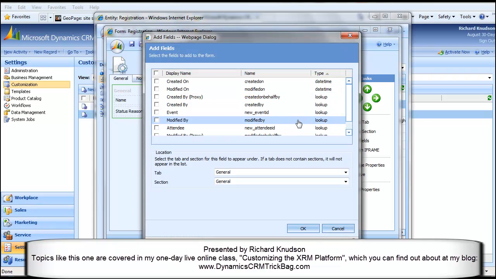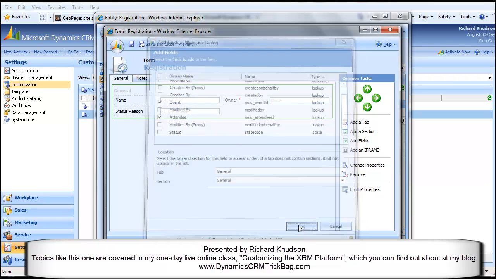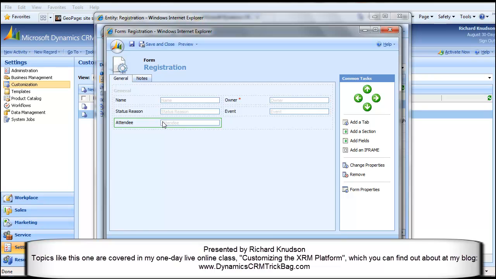It's a good trick to know about. So here's my attendee for the event. And I've already got status reason on here. I kind of cheated and added something beforehand, so I'll show you that in a second. I'll put attendee there, I'll put event right there, and I'm going to shove name off to the side.